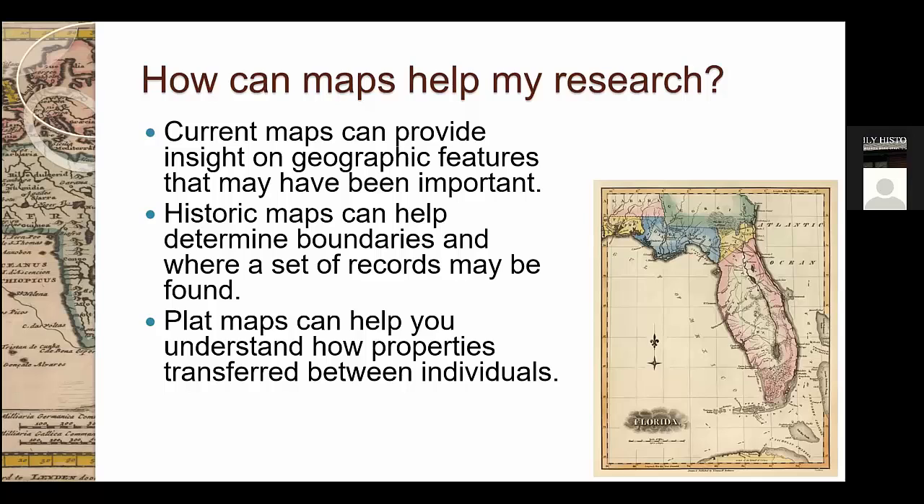And you can also look at plat maps. Plat maps are those maps that show the property boundaries and how those have changed over time. You can see how properties transfer between individuals, and that may give you some clues as you're doing your research.